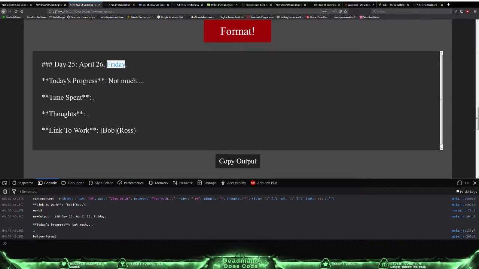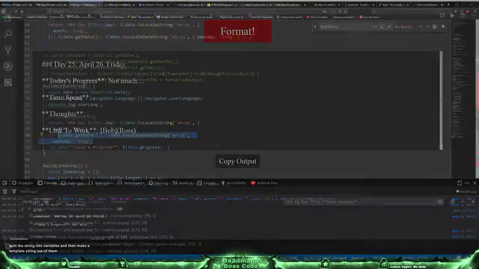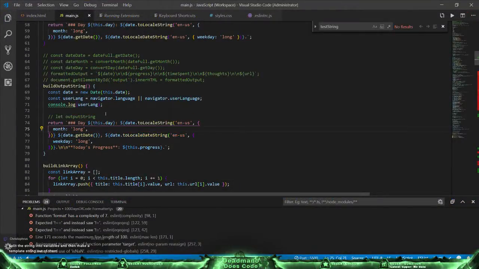Who says April 26th? I think it's the Americans that do that, right? They say the month and then the day and then the actual. Split the string into a variable. Yeah. Well, actually, no. We don't have to worry about that for now. I think at some point in time we can do that.